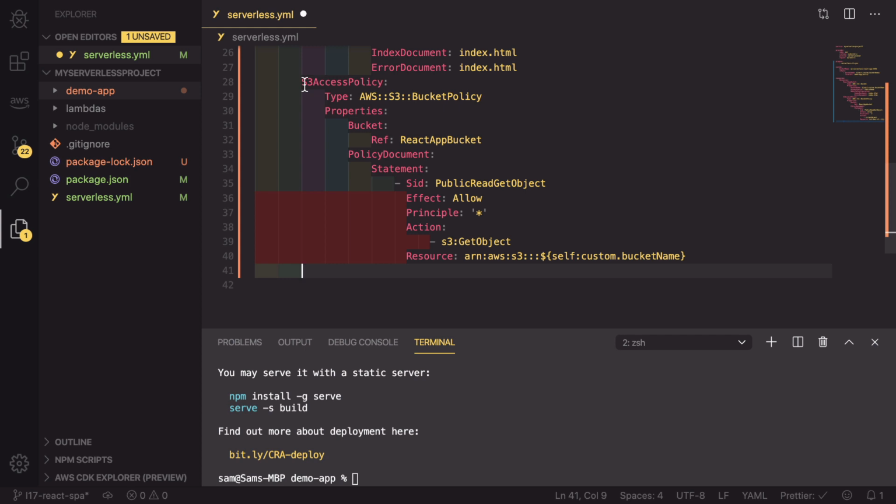Now if we go back so that we're in line with the access policy, we're going to be creating a configuration for our CloudFront distribution. So CloudFront distribution. This is going to have a type, as always, of AWS::CloudFront::Distribution.